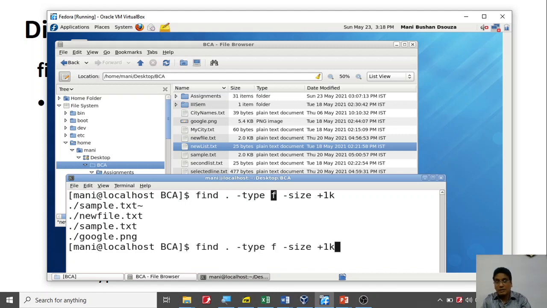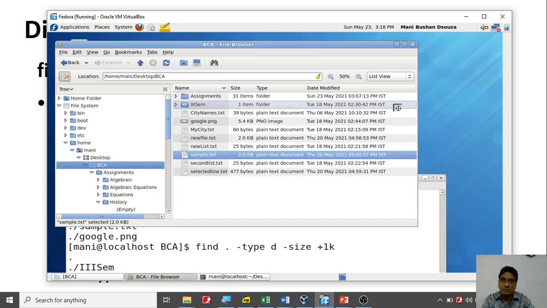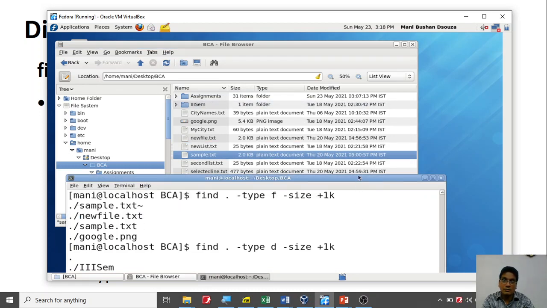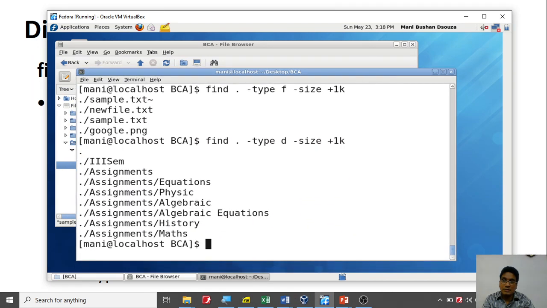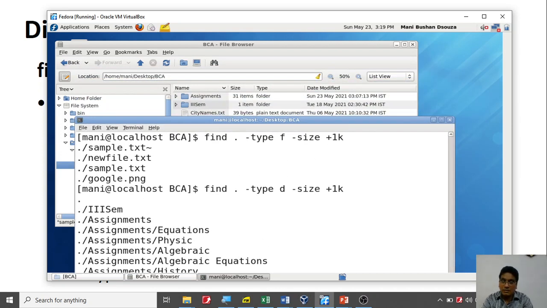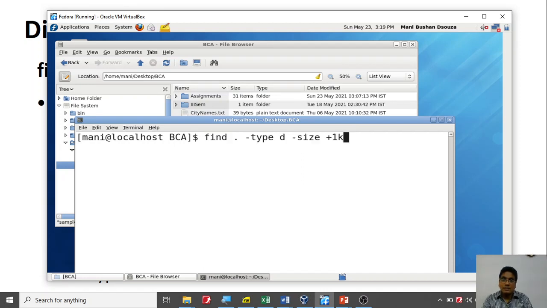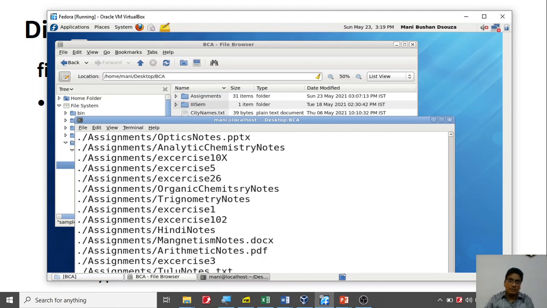What if I want to see the directory? You know very well, to show the directory you press d, and this time it's going to show me the directories, like assignment, equation, and so on. Let me clear it and show you. There are three options with size. Plus means greater than, minus means less than. Show me all the files which are less than 1K, and you will get that.